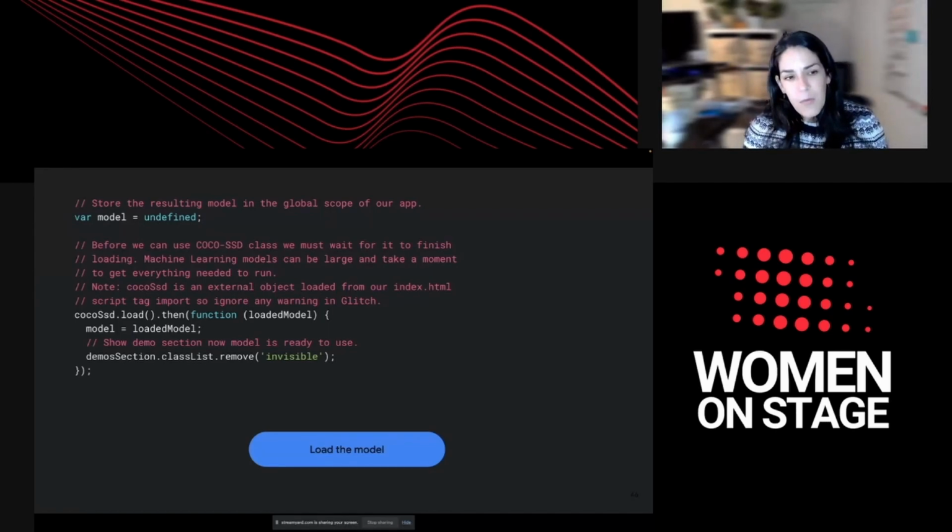Okay, so for that we use an asynchronous call, to wait for it to finish. So when it has finished, it's going to call a function, and we are just passing a single parameter, which is the loaded model. Okay, and the loaded model, we are going to assign it to our variable model. And now that the model is loaded, we can remove that invisible class.